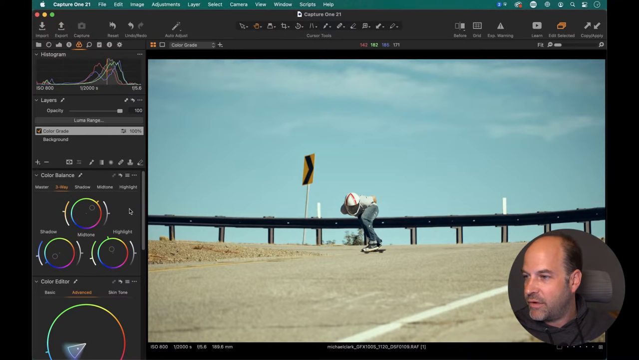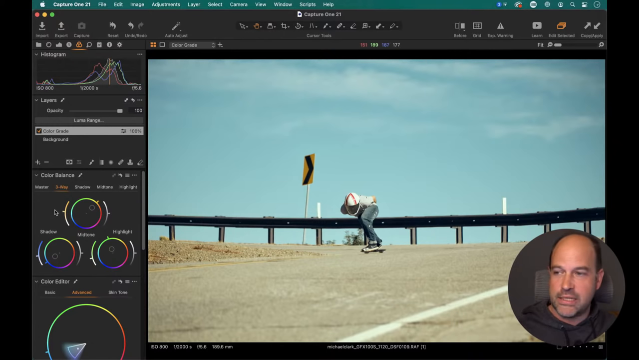Just had a brain fart. What was I going to add to that? Nothing, I don't think. But check out Emily's live stream. That was a few weeks ago. And then you can actually see what I'm talking about with using the color balance tool in that way.